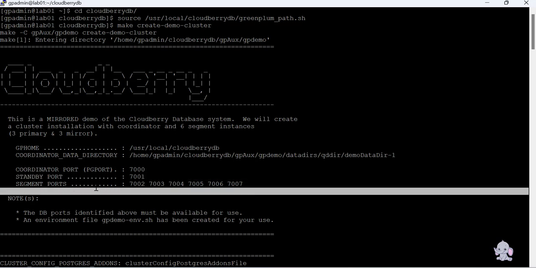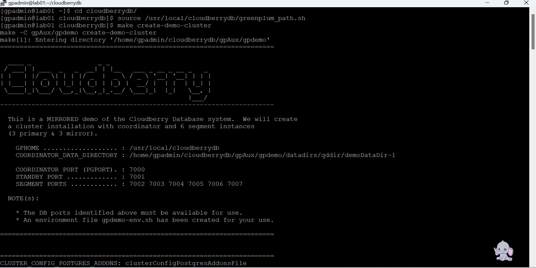And you have segment ports, which are nothing but the segments that make up your distributed database. You have 3 segments for primary and 3 segments for standby. Let's assume 7002 is the segment 1 port and 7005 is segment 1's standby port, and 7003 and 7004 are the second and third nodes, 6 and 7 are the second and third standby servers. We'll understand how we log into these segments later.